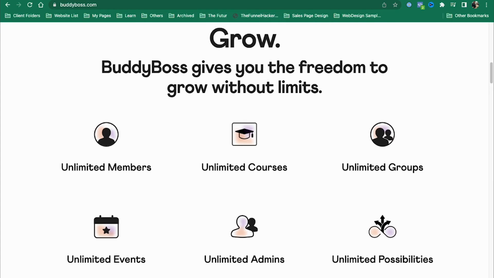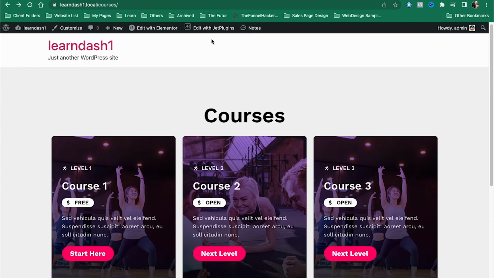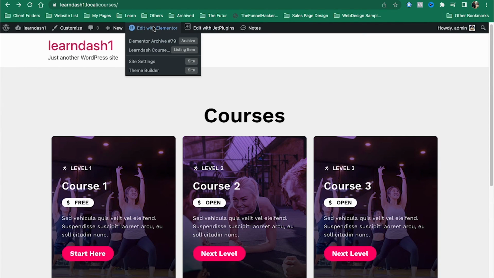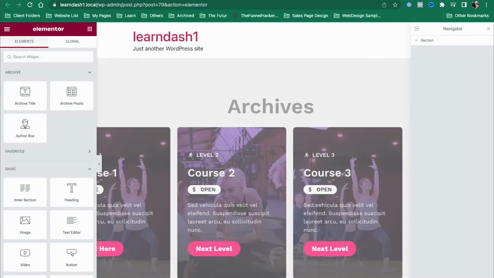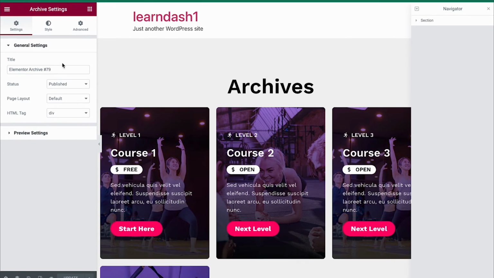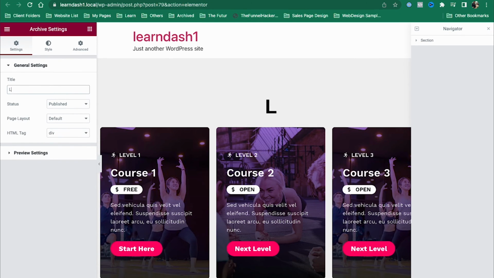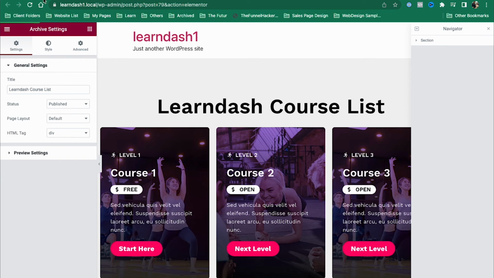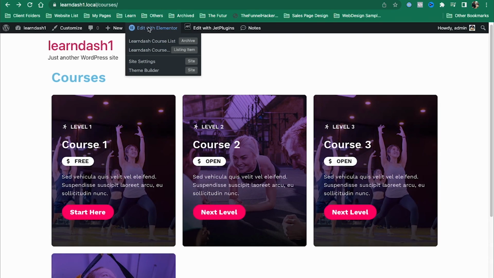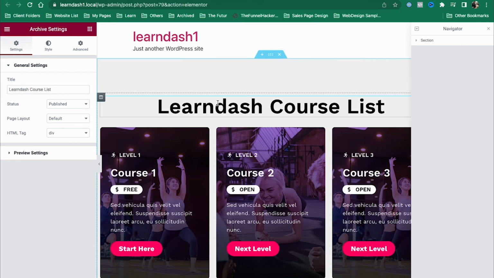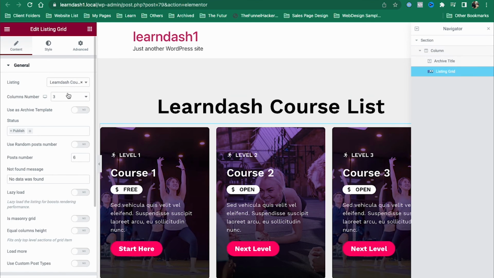Oh, by the way, I'm just going to close this. And you could edit this page again by going to Elementor, and then there's an archive, the one that we created earlier. We could even name this properly, and let's do that now. So this is LearnDash course list. That's just for our indicator, so it's much easier. Now if I hover over it, it now says LearnDash course list.